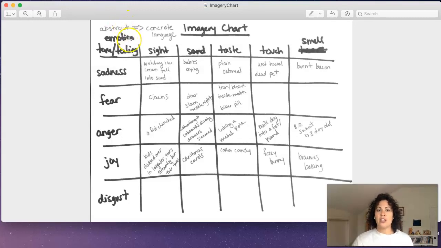So go ahead and recreate this chart for yourself. You can do it by hand or you can do it in a Google Doc, whatever you prefer. I just do imagery chart here. So the tone and feeling is going to be here on the left. And then these are our five senses, right? Sight, sound, taste, touch, smell. We kind of overdo it with sight in writing, but some of those other senses are super important. For me, smell is a really important sense and it can really evoke feelings.